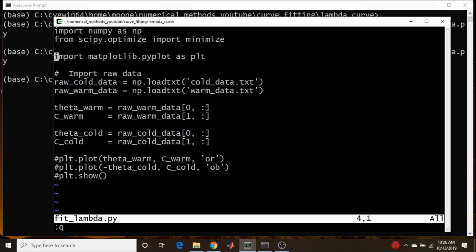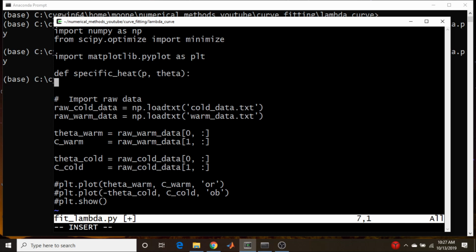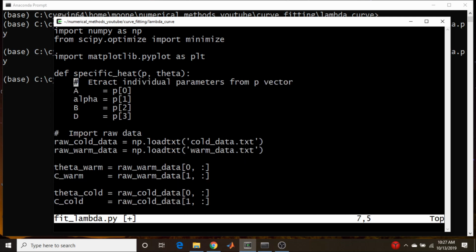So let's come up here and we'll define the specific heat function. And just for convenience, to make it play nice with the way the rest of the code is going to be structured, I'm going to have a vector come in that's a parameter vector p, and then our theta values. And I'm going to pull the parameters a, alpha, b, d, and whatnot from that parameter vector p. So for my test code, I'm just going to paste it in here. So a is the first component of the vector, alpha the second, and so on, b and d.